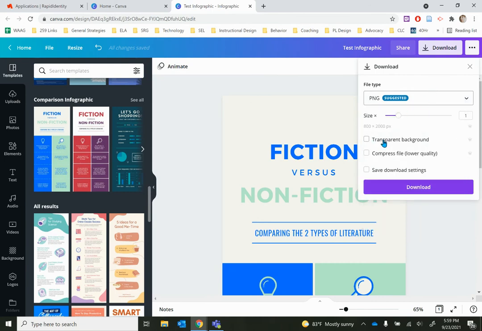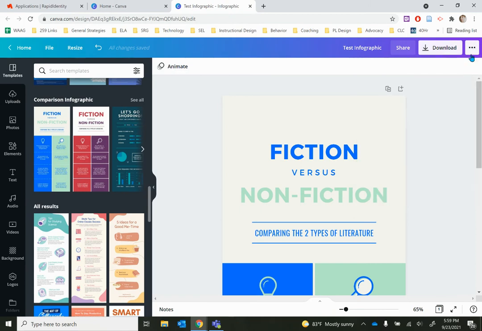You can do transparent backgrounds. You can modify the size, the compression file, save the download settings, and then download it. So however you wanted that downloaded, you download it. I usually do these as PDFs, but you might find an image works better for you. That's kind of up to you.